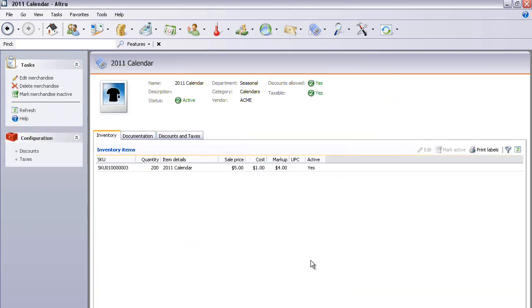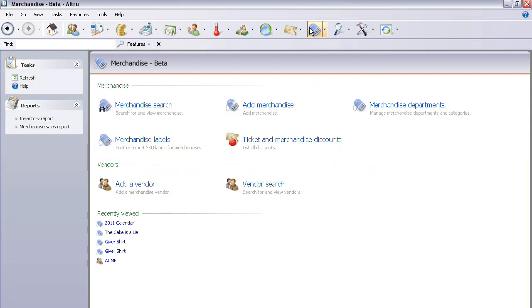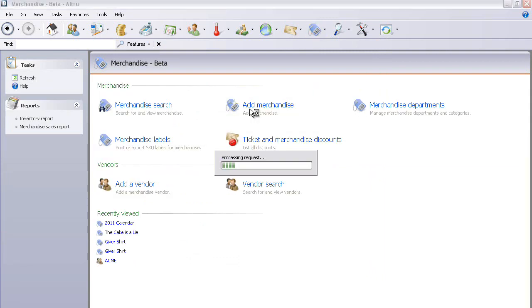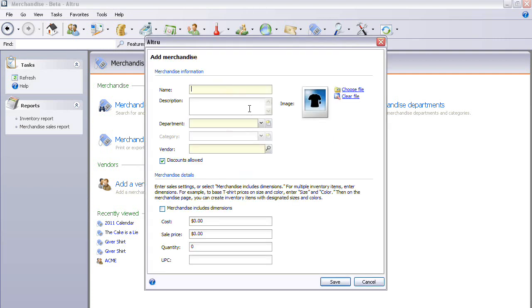And that's it. That's how you add merchandise items to the system. If you ever need to add additional ones, you just click on the merchandise tab up at the top, and then click add merchandise, and the add merchandise form is displayed.